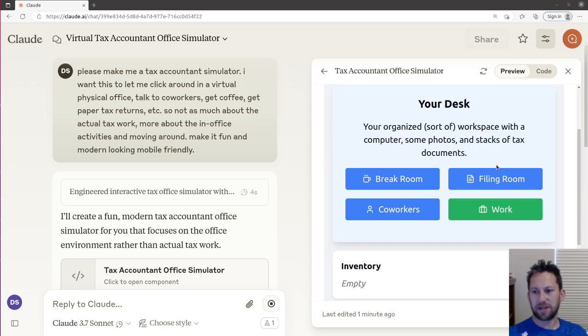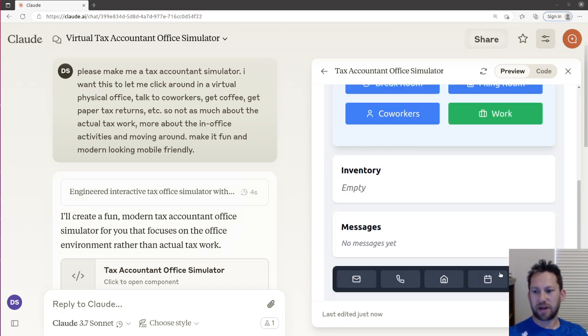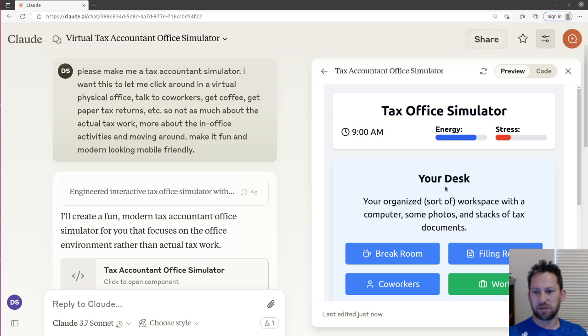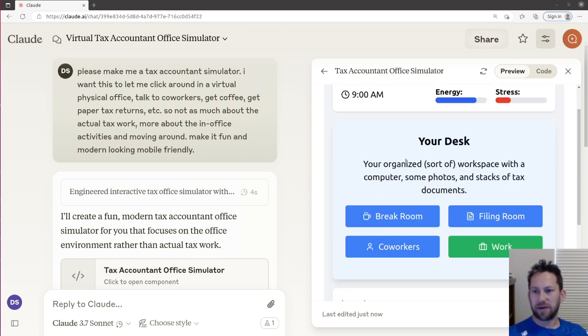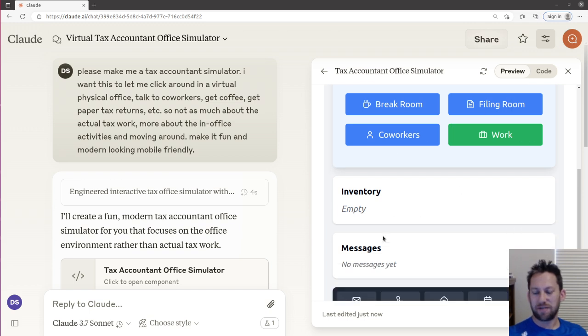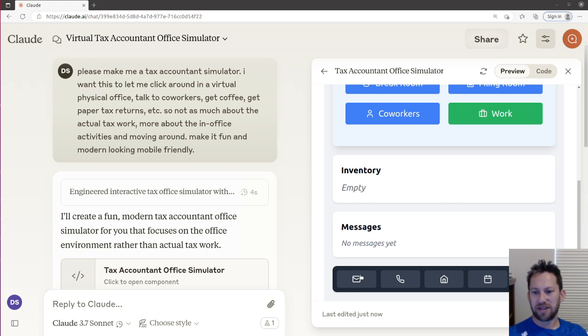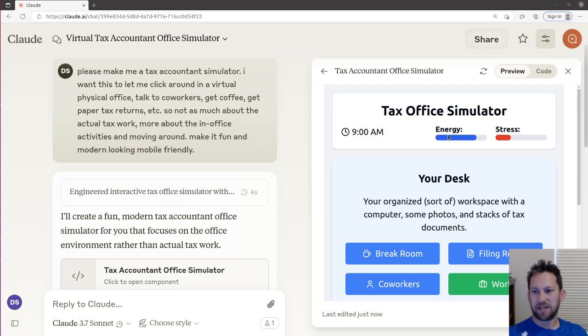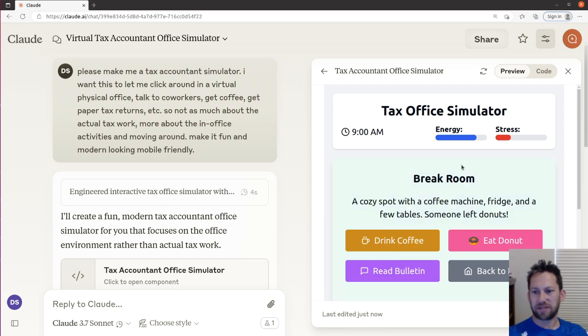All right, so it doesn't have what I was hoping for, which was to walk around the physical space, but let's see what it does. So your desk, your organized sort of workspace with a computer, some photos, and stacks of documents. I can decide to go to the break room, file room, talk to coworkers, or work. I have inventory. I have messages. I can click on these different things. Let's go ahead and try break room, see what happens.